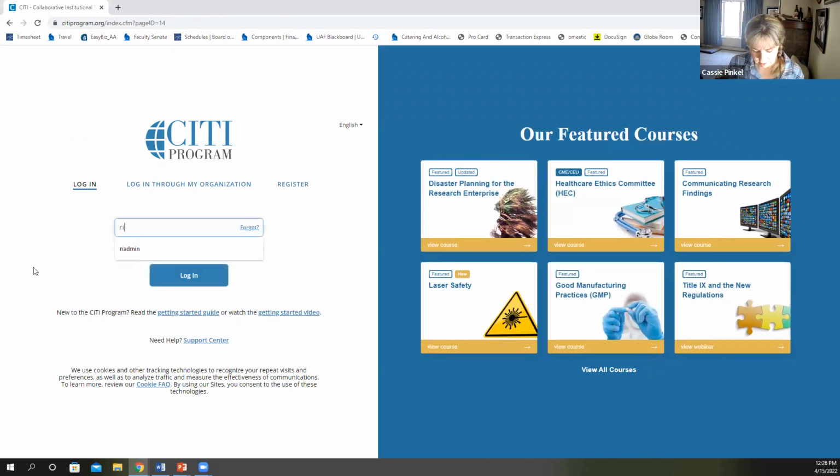So you're going to see a page like this, and what you're really going to look for is a getting started guide and a getting started video. If you don't have a CITI account, you're going to hit this register button right here. That's what you want to do. But we're going to say I'm already registered. Well, I'm going to show you some of the things it's going to ask you.